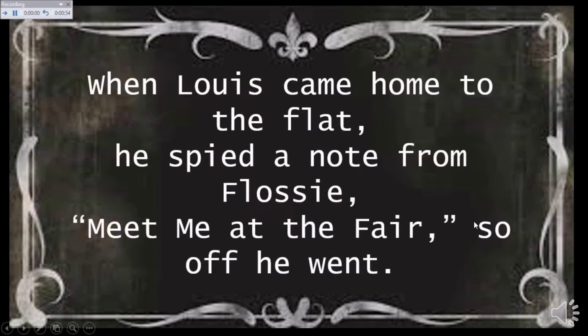Loud talking and whistling is not allowed during this presentation. When Louis came home to the flat, he spied a note from Flossie. Meet me at the fair. So off he went.